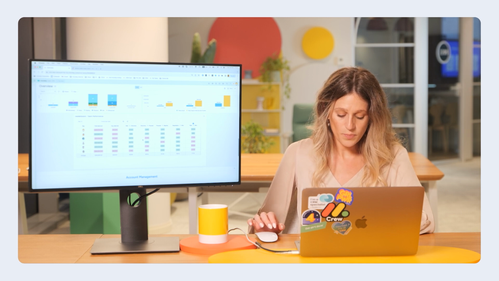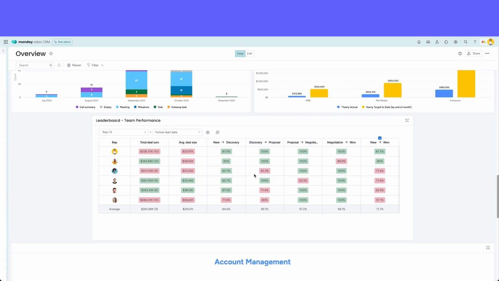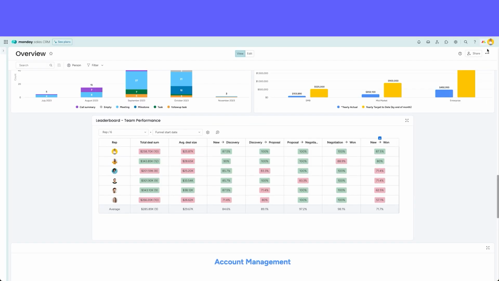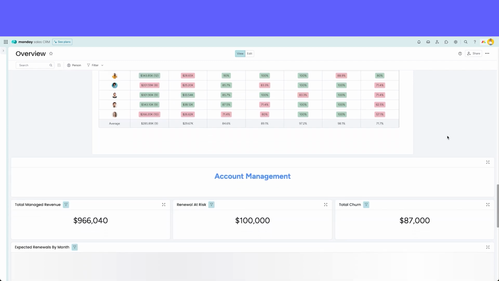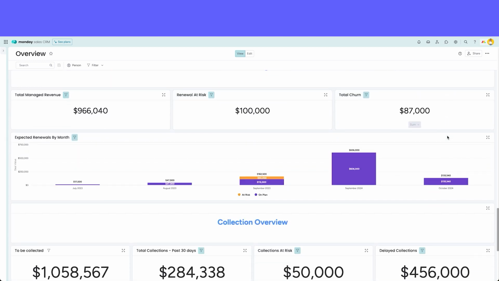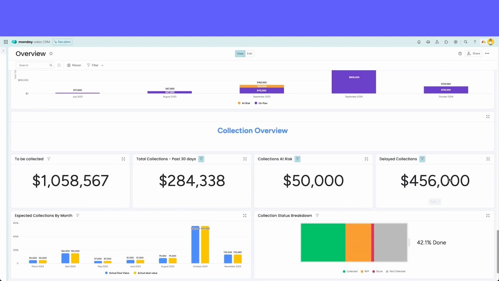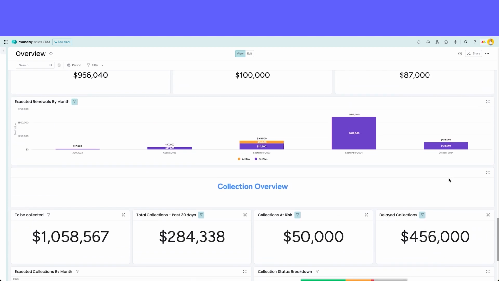And of course, it's also beneficial for the sales reps themselves, seeing how they stack up to their peers for some extra motivation and to understand where to focus their efforts. And of course, again, this can be easily customized from the settings, no need for any code or submitting a ticket. As I continue scrolling, we can see other information relevant from account management, from collection overview, and again, we can add whatever department is relevant for us to understand and to learn the value.